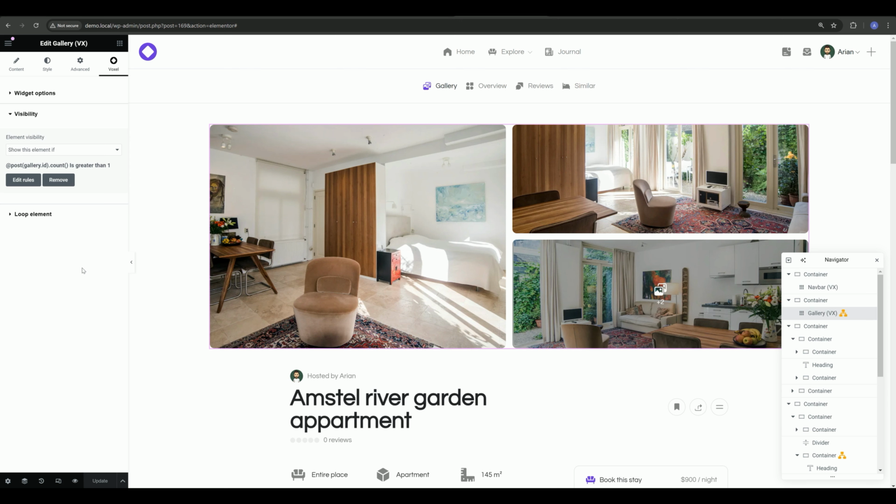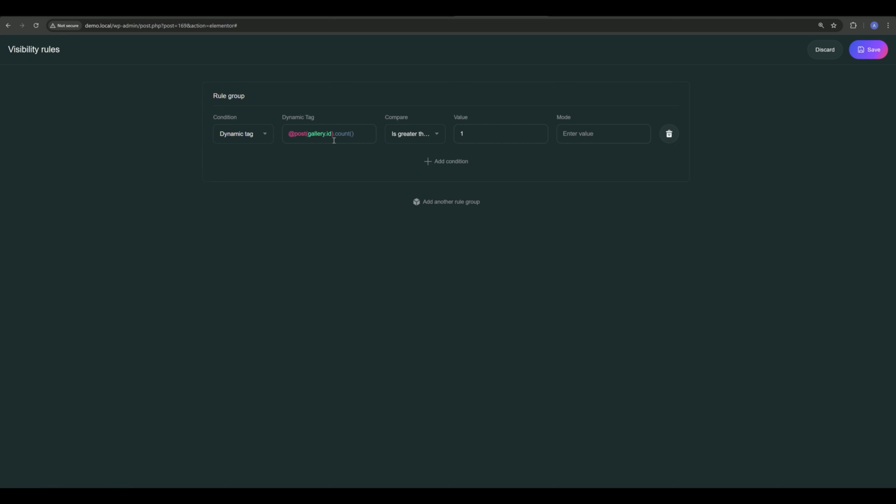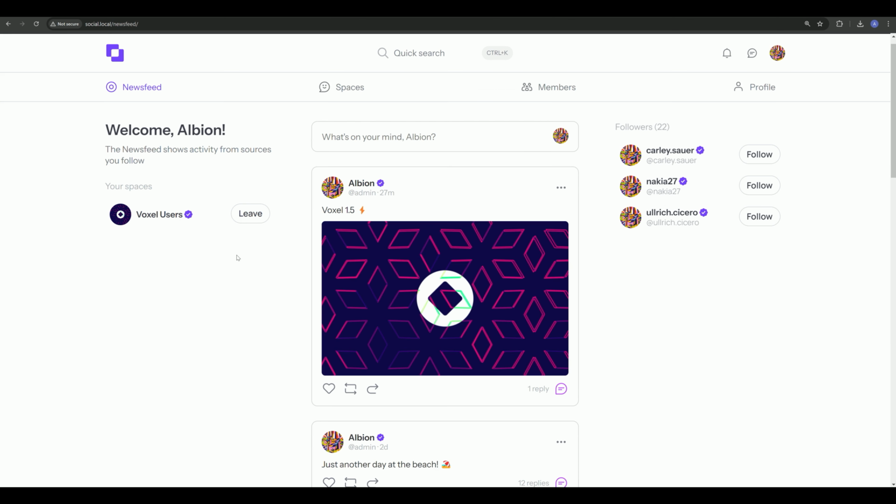Also, the possibilities when combining visibility rules with dynamic tags and mods are almost limitless. And I'm sure there's going to be tons of stuff that people are going to discover that we didn't even account for. So this first beta version of Voxel 1.5 includes all the improvements done to the core. Early next week, we're going to release the second beta, which will include the new timeline add-on.